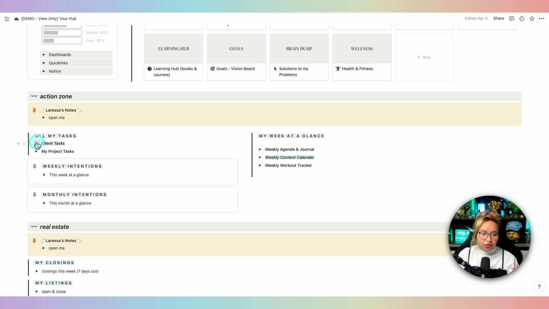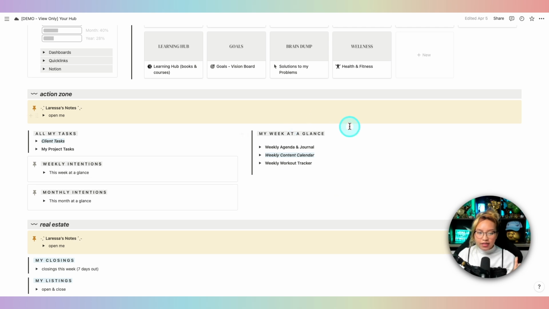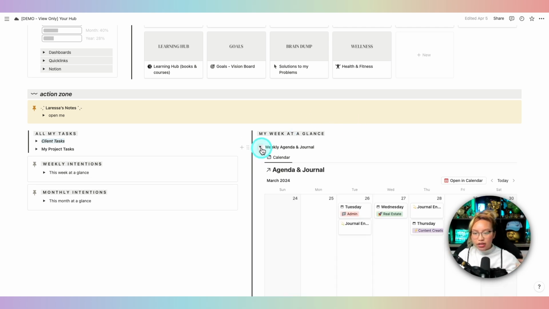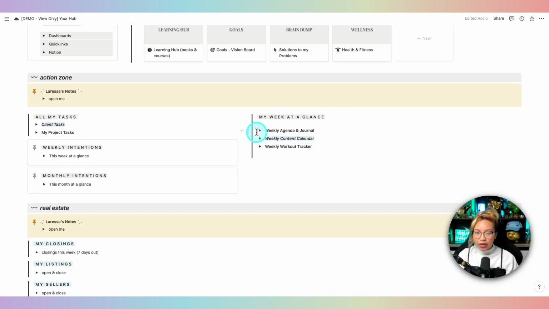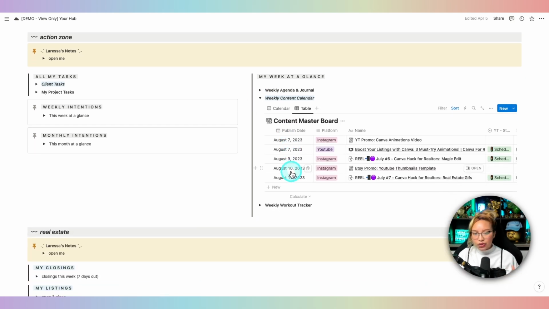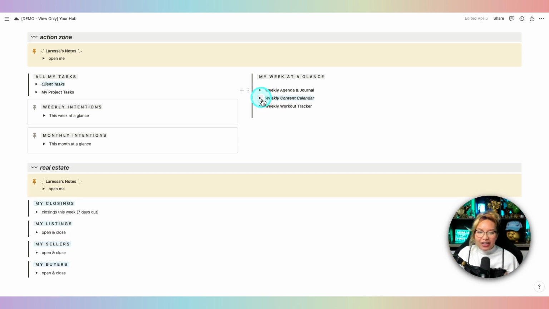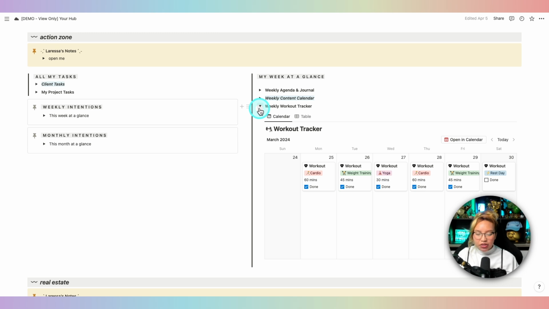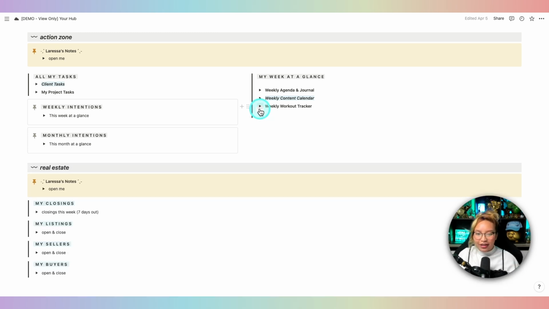So as you see here, I have different client tasks, I have my own project task, I have weekly intentions, and as you see here, I like to house everything in toggles because it just makes your workspace a lot cleaner. Now on this side of the action zone, I have my weekly agenda and journal, which is in just a weekly view, and then underneath that I have my weekly content calendar, so that way I can keep track of the videos that I'm posting and other social media content if I am wanting to plan and then post. And then underneath that I have my weekly workout tracker, which is just nice so that you can also take care of your health and wellness, so then everything is nicely balanced.